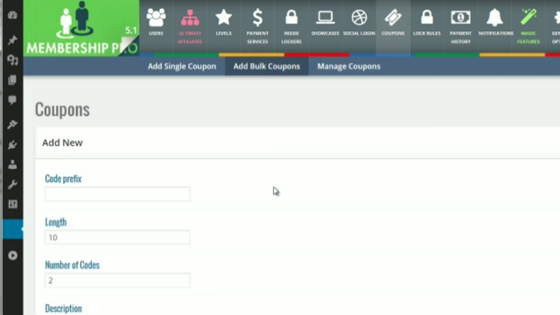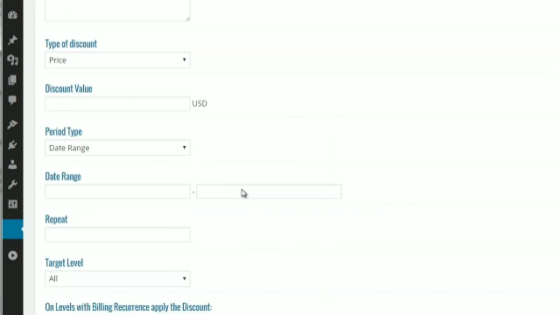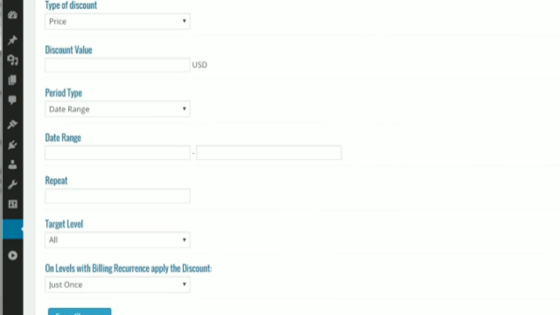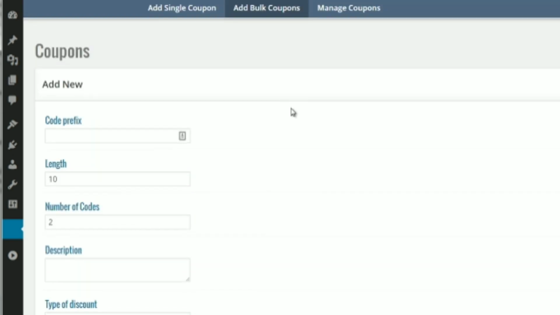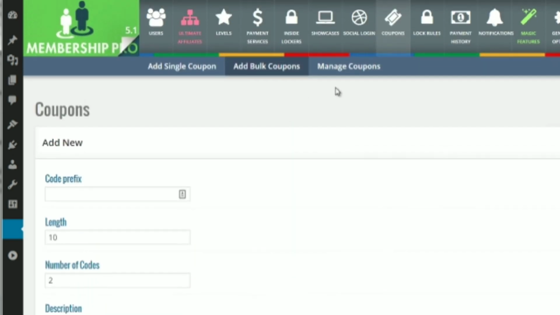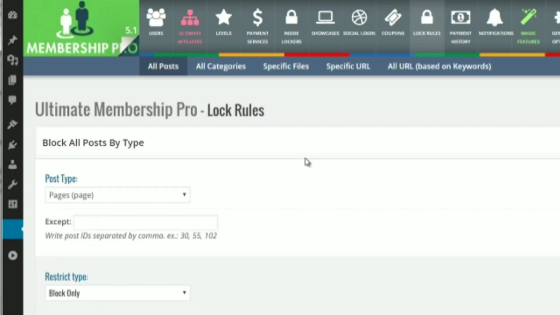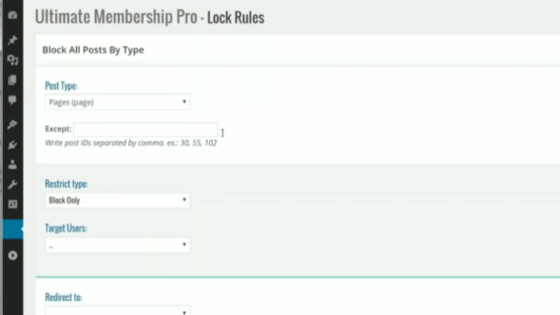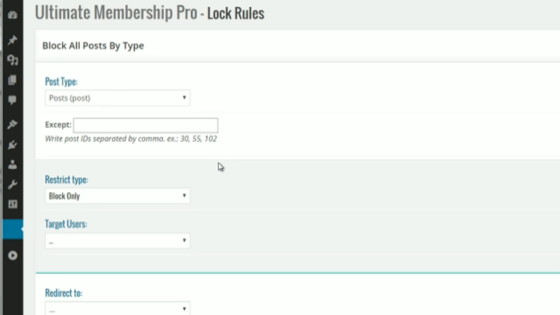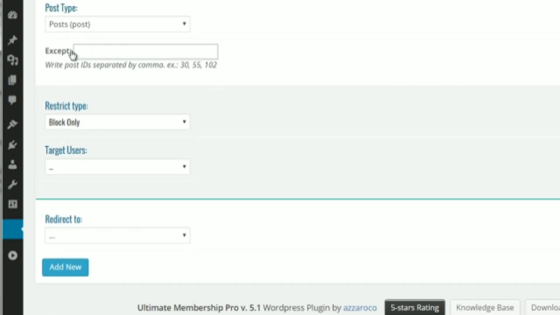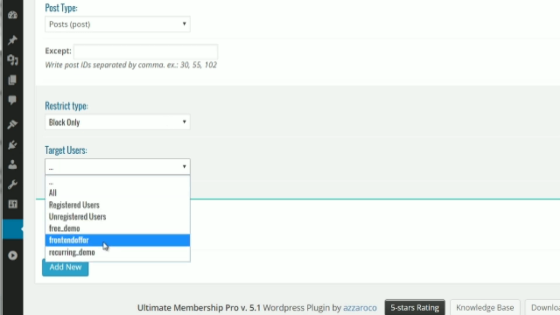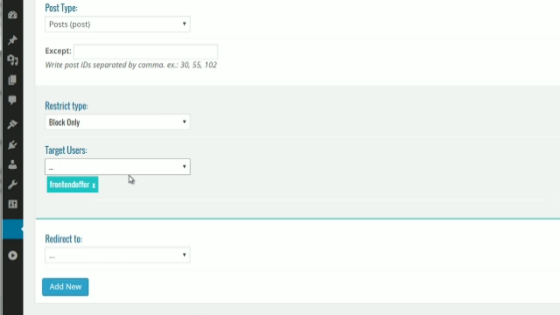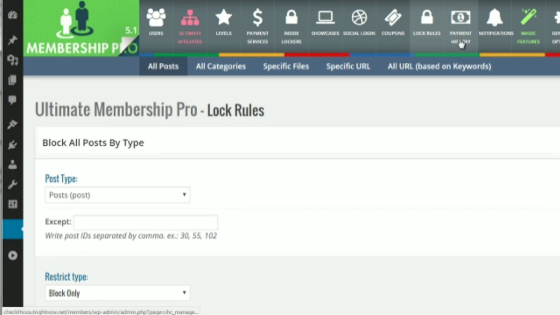You can also add bulk coupons, which allows you to generate a good amount of coupons which you can give to individuals if you want to. Then of course you have lock rules. You can choose page or post, enter the post ID, and then all of these pages and posts will be blocked for this particular level. All right, that's pretty self-explanatory.